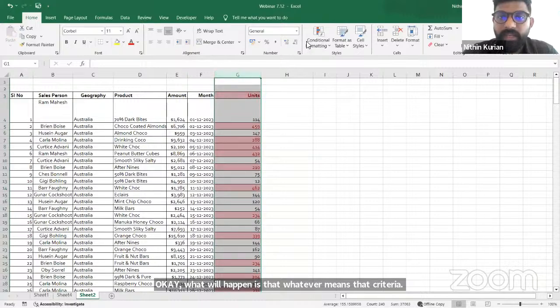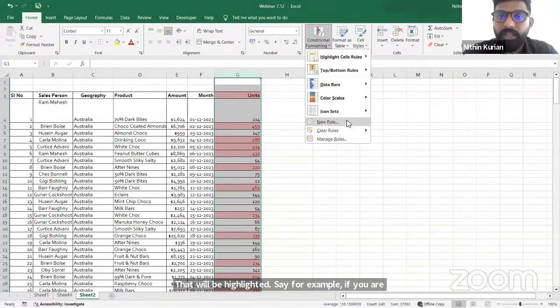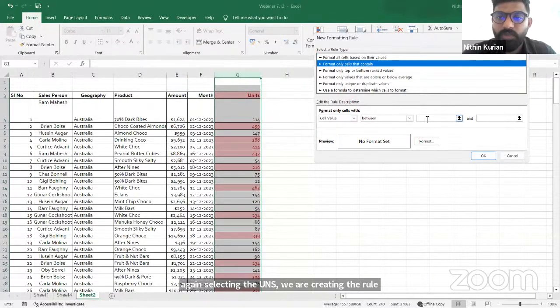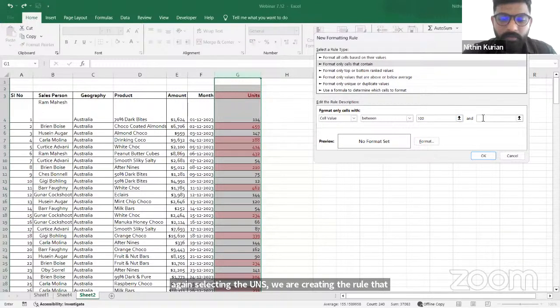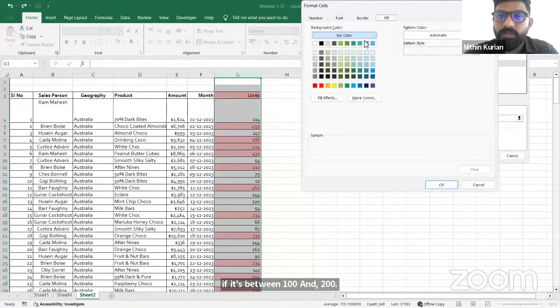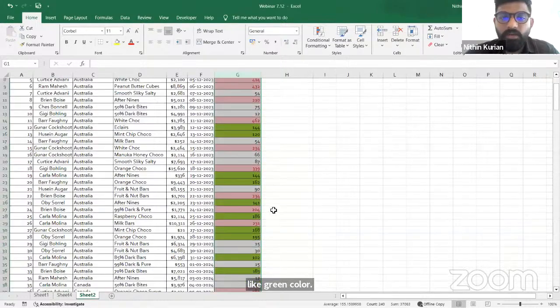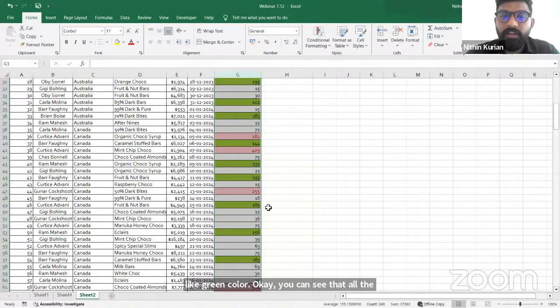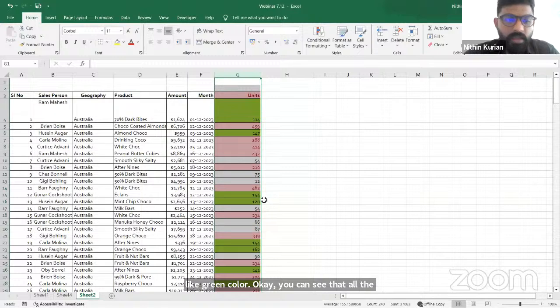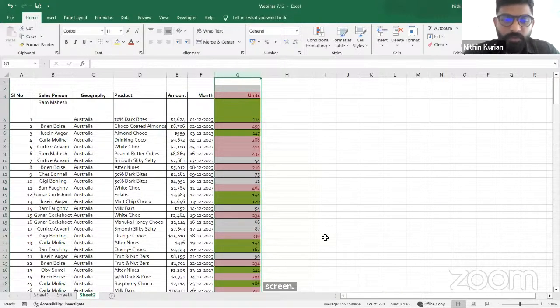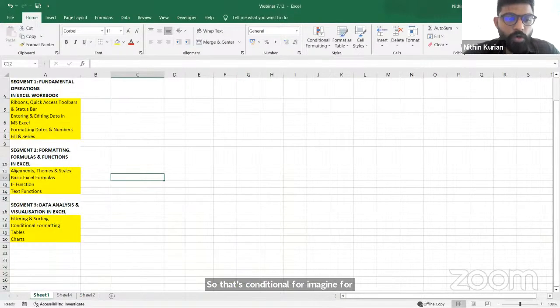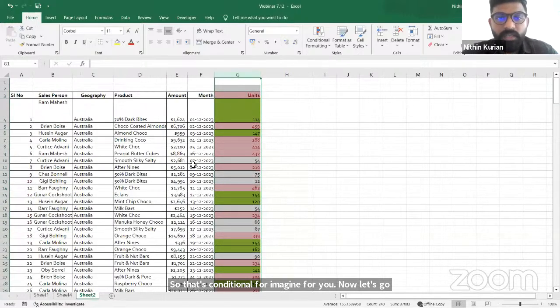Say for example, if you are again selecting the units, we are creating the rule that if it's between 100 and 200, okay, and the format is that you should fill it with a light green color, you click on OK, you can see that all the elements between 100 and 200 have been highlighted with this green color. Okay, so that's conditional formatting for you. Okay, now let's go on to tables and charts, which will be the last section of our session.